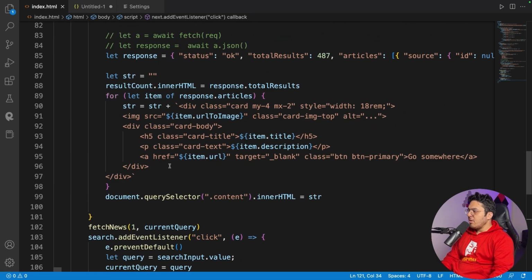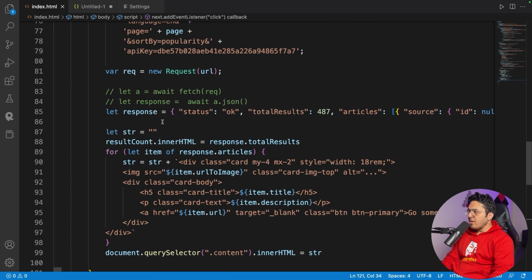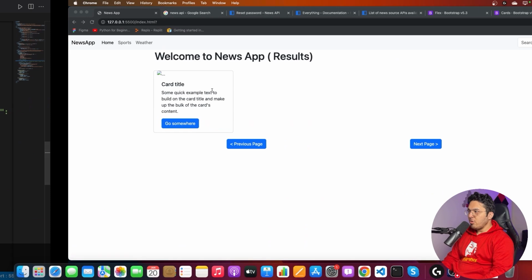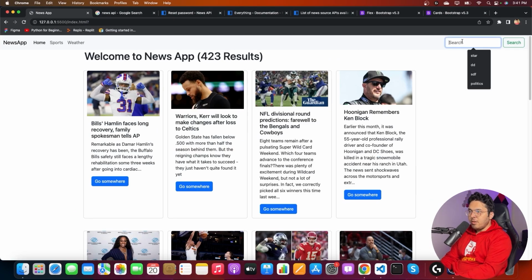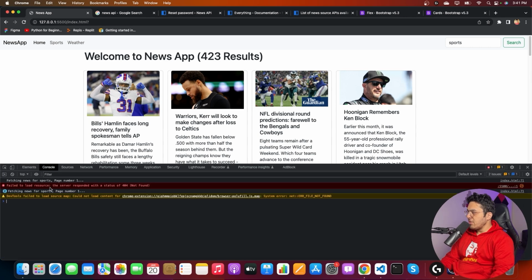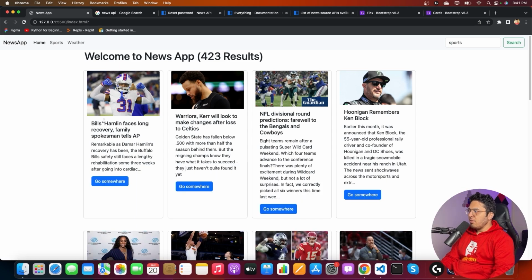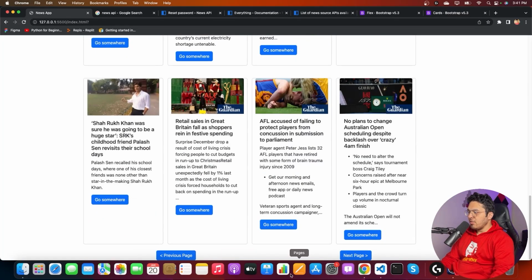Let me go to my API response and comment this out, and I want to use this, which means that I want to fetch the live news. Let me say something like, I don't know, sports, and the first news that we are seeing related to the sports is, okay, so I've made some mistake somewhere. So it says fail to load the resource. Why? I don't know. Fetching news for sports page number 1. Okay, so this is the sports news. Awesome. Bill Hamlings faces long recovery. This is the first news.